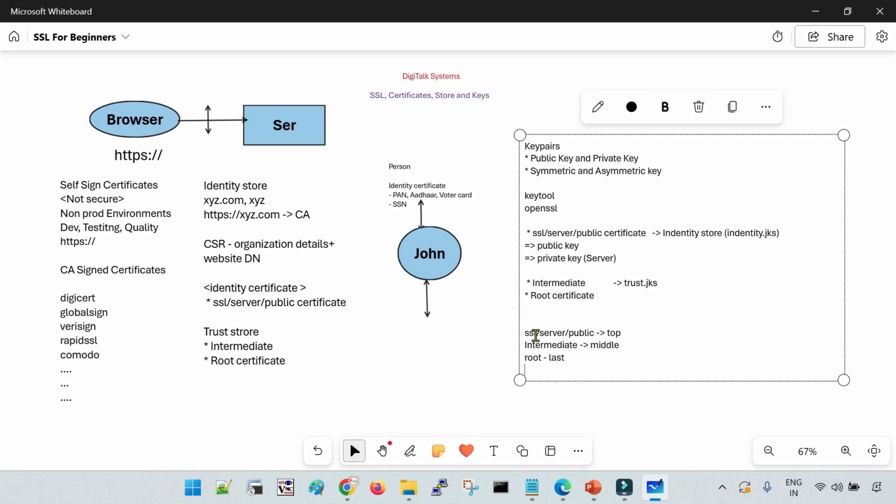So if you are importing all these three certificates in your identity store, make sure to follow this particular sequence. That means root needs to be at last. So first import the root certificate, so it will be at the root level. Second, import the intermediate certificate, and third, at last, import the server certificate so that it comes at the top. Right? So this is the order you have to follow when you import in your identity store.